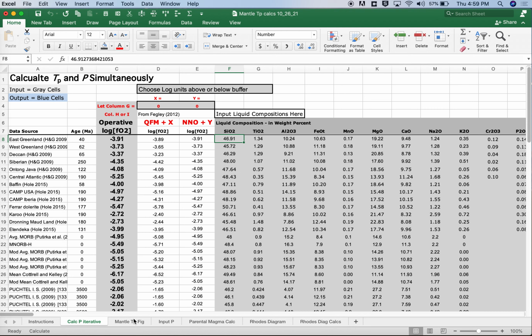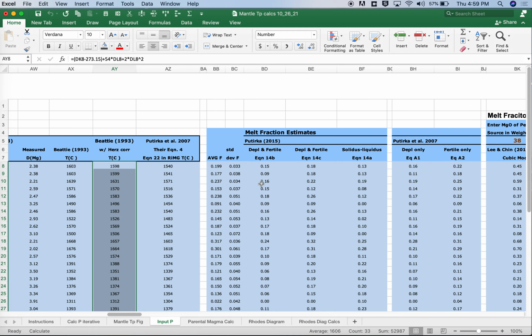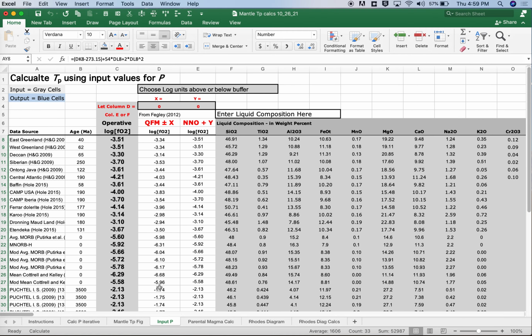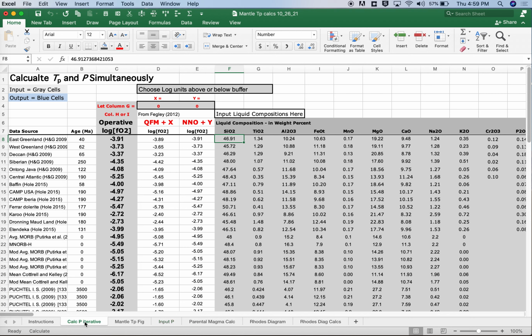So there are two sheets here where you can input data. I'm starting with Calc P iterative, but we also have an input P. We'll take a look at that in a moment. It's set up pretty much the same way. Let's go back to Calc P iterative. So here, the inputs are a liquid composition, and you would enter those compositions here. These are all in weight percent values. Iron is as FeOT, FeO total.